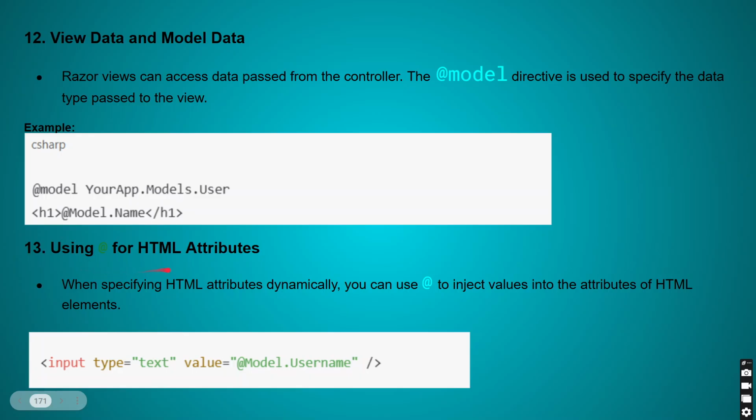Using it for HTML attributes. When specifying HTML attributes dynamically, you can use it to inject values into the attributes of HTML elements. See, here we have input type text and value @Model.UserName, with capital M in Model.